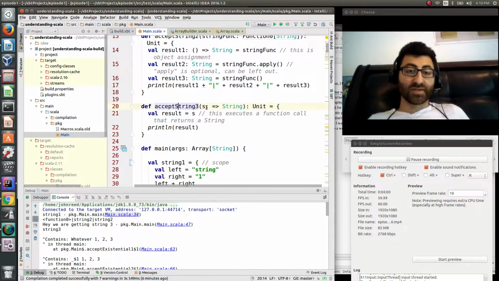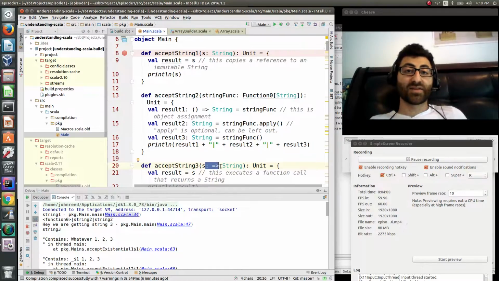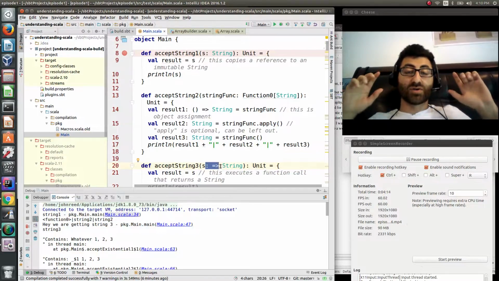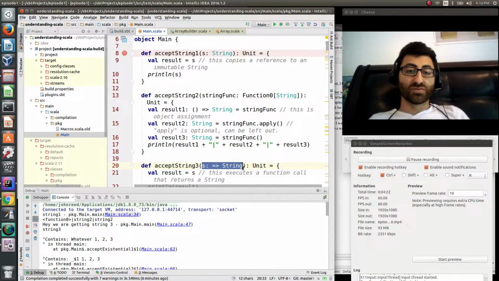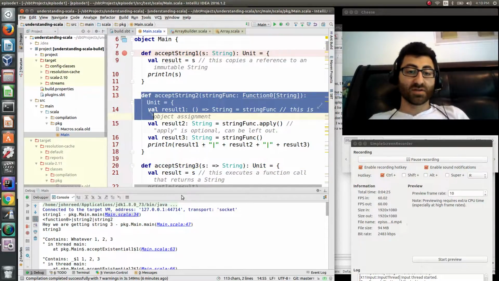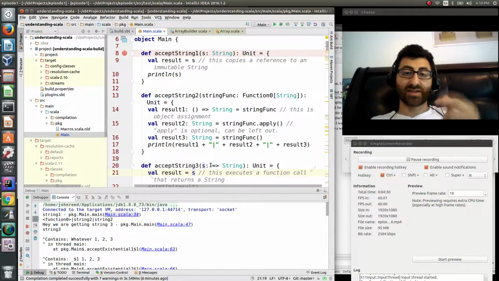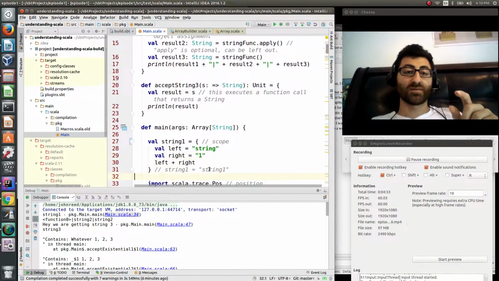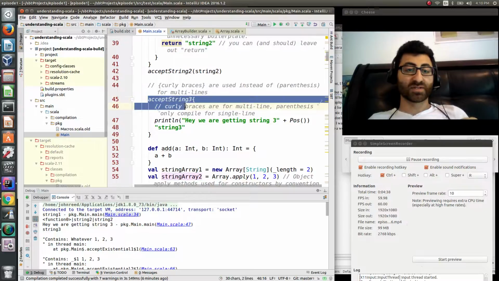Accept string 3 is a scope that represents something that returns a string. This is confusing to some people. Colon arrow just means anything, a block that returns a string. So this block could be a value, or this block could be a function, but it's just something that returns a string. Internally, this will get converted into a Function0 like this, so that when you actually do this assignment, it's going to execute the code that's associated with the block, and it's going to assign the result of that code to result. So we go down to accept string 3.